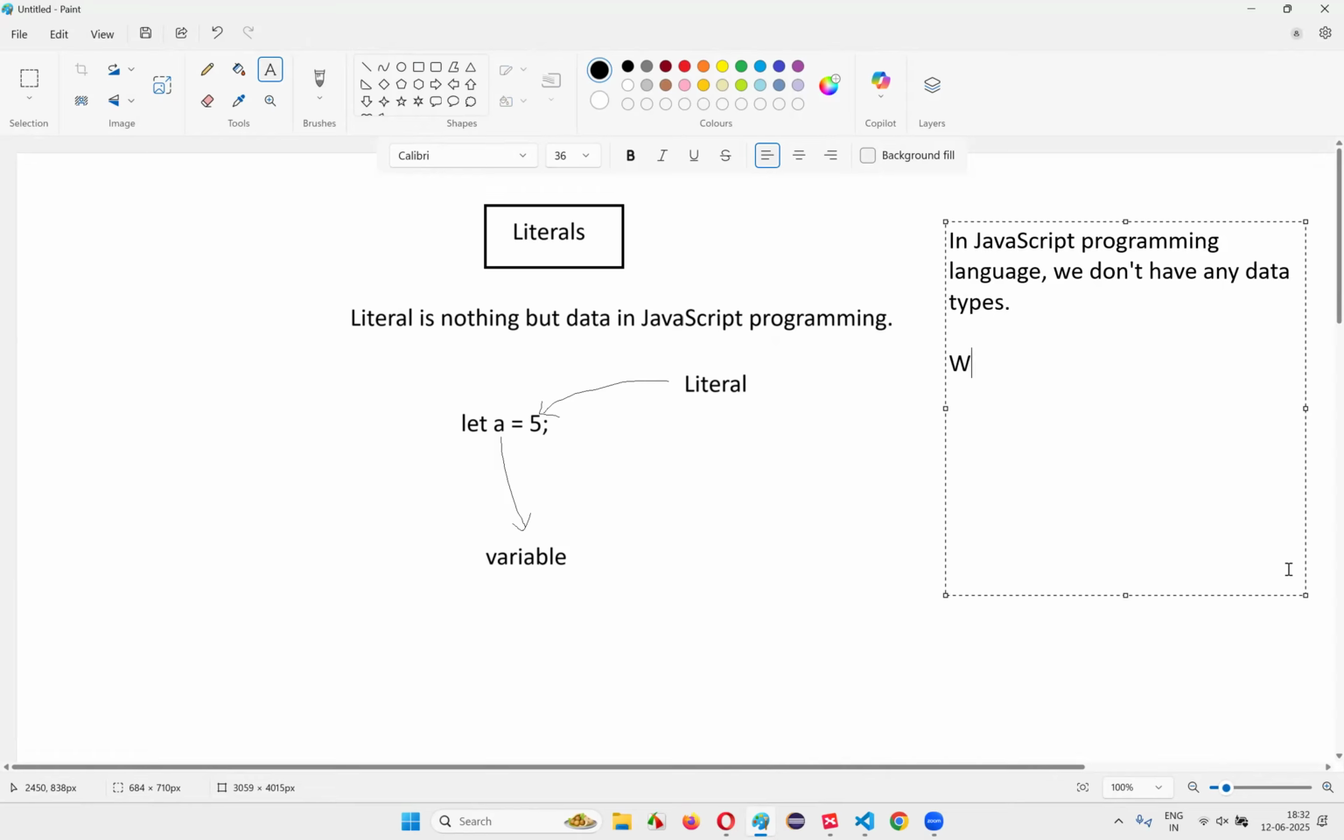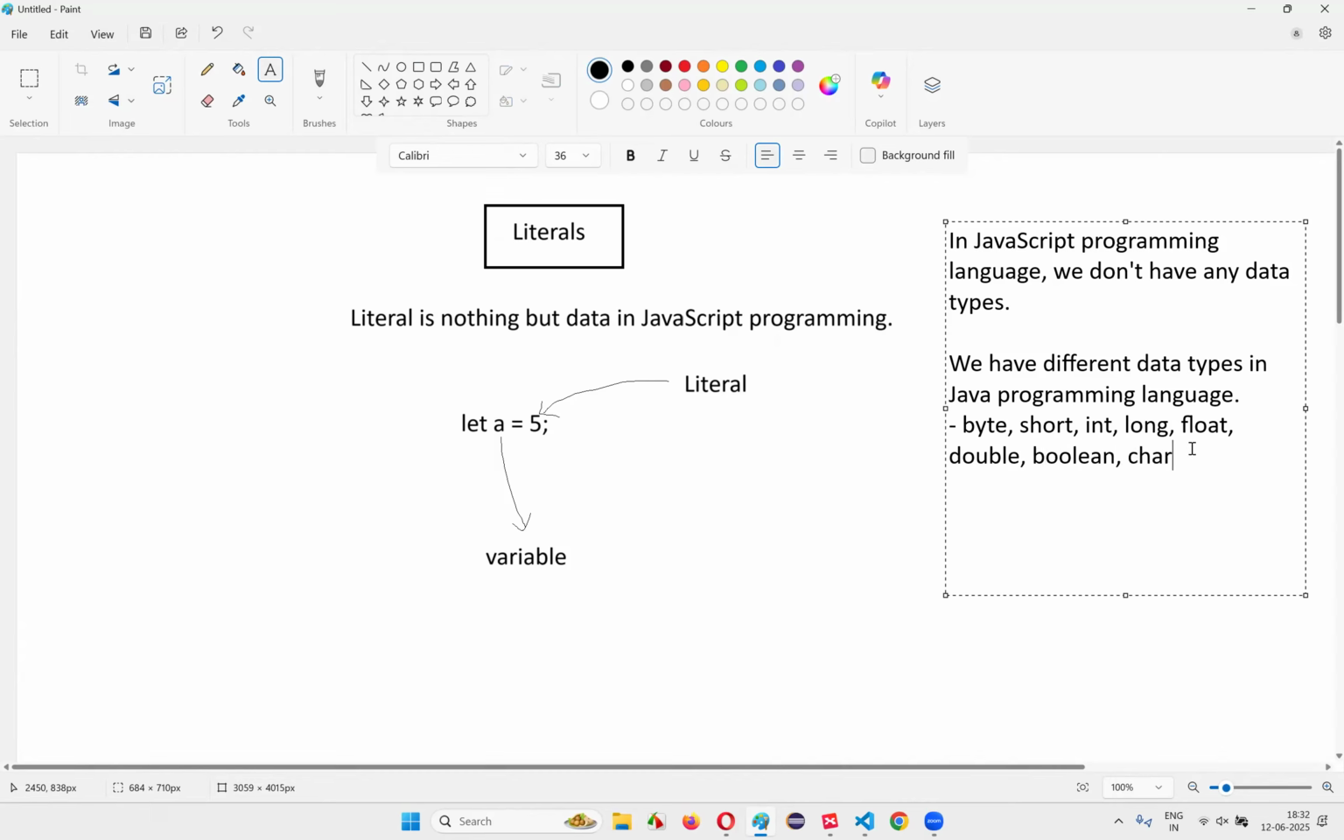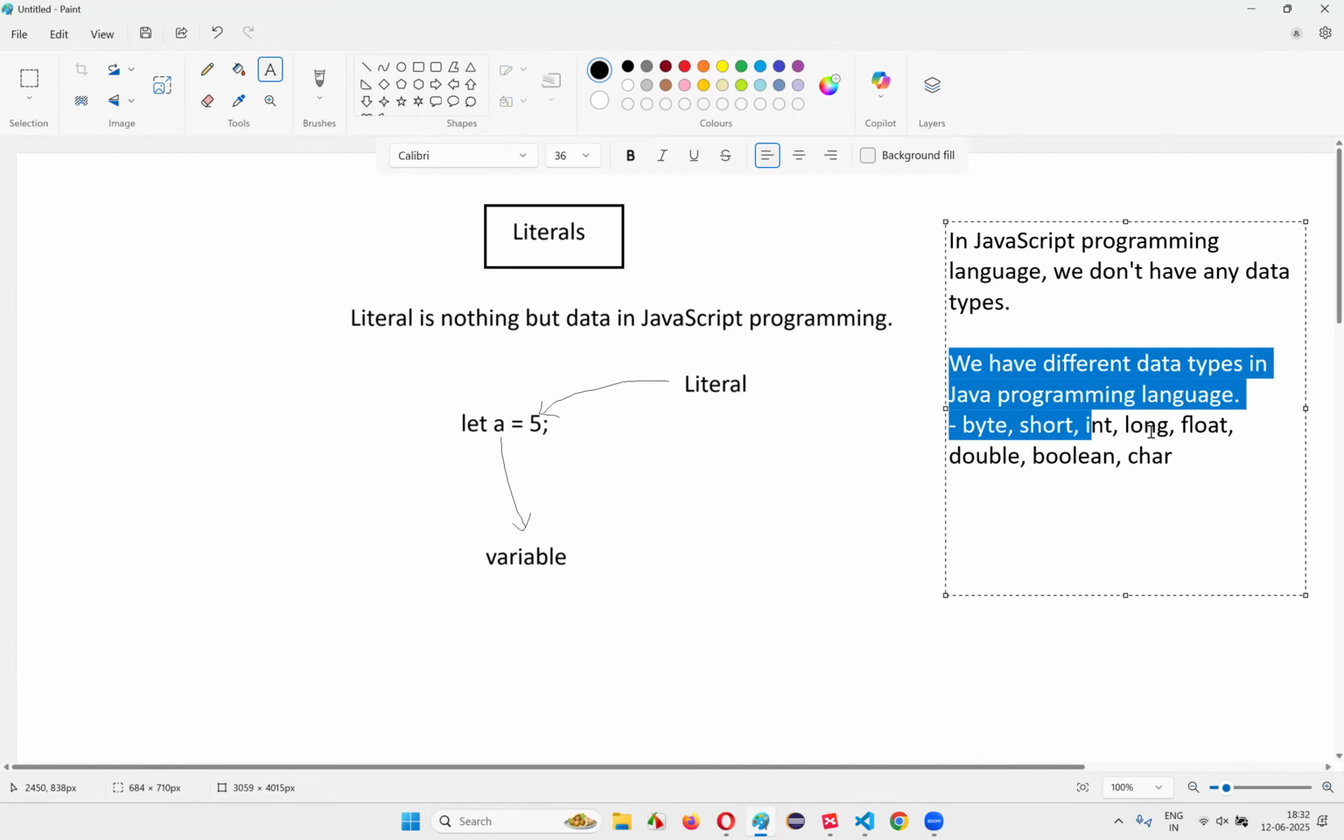We have data types in the Java language. We have different data types in the Java programming language. What are the different primitive data types we have in Java? Let me explain. First one, byte. Then we have short, int, long, float, double, boolean, and char. These are the different primitive data types we have in the Java programming language.